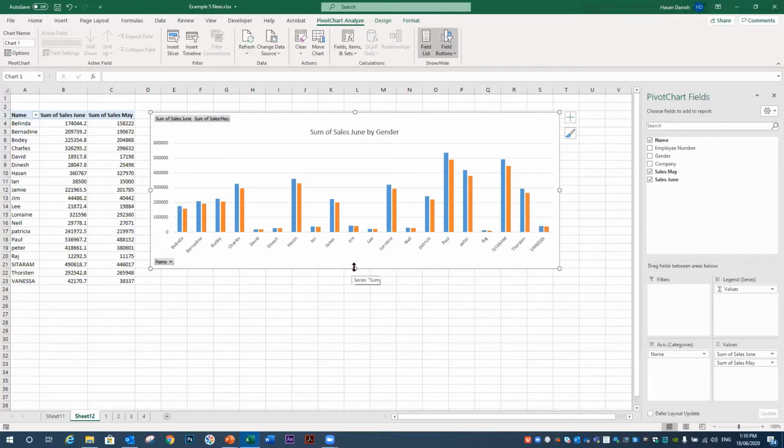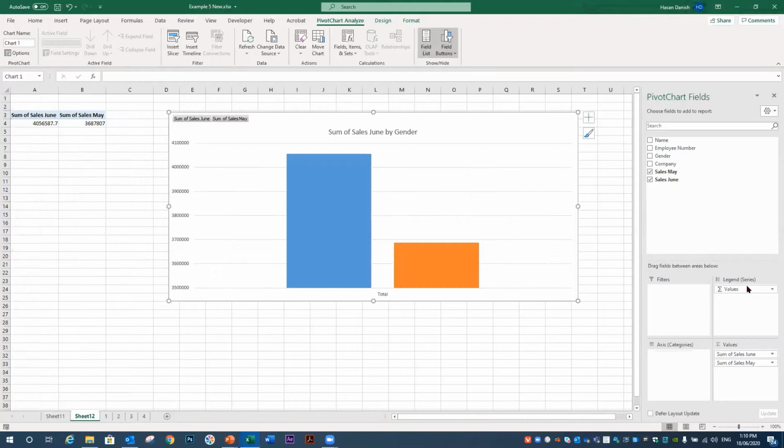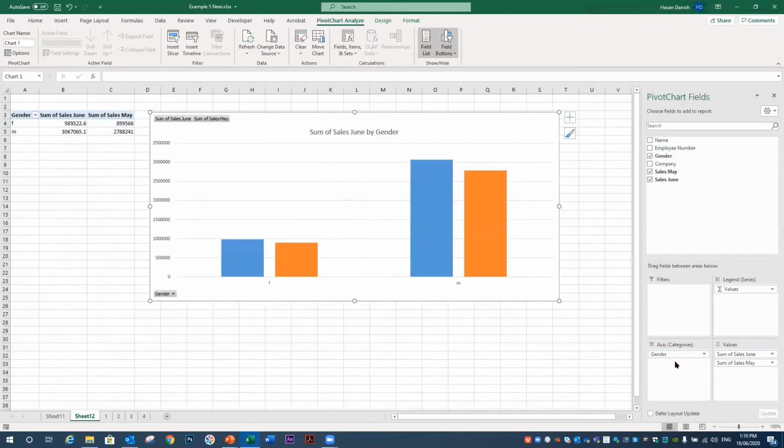We will discuss the elements in the next part, but for now just try to understand how to play around with this. All you need to do is, whatever you drop in the axis will come on the axis category. This is the axis category. So if I drop the gender, it will come in the axis category, and whatever you drop in the values, it will make a graph out of that.